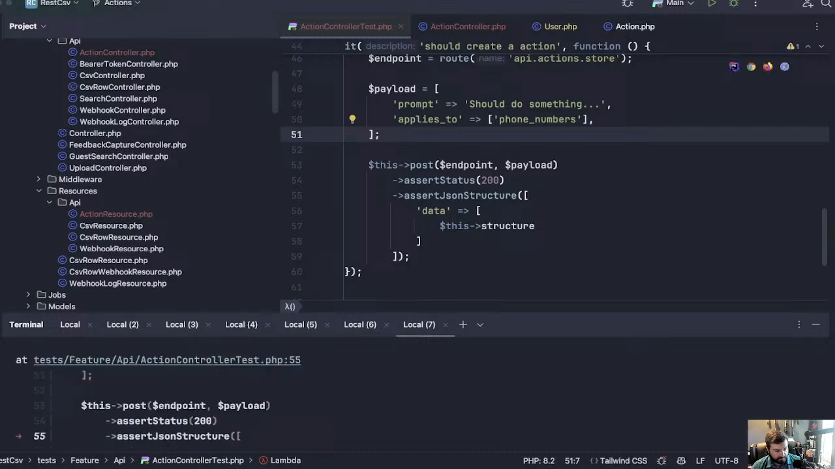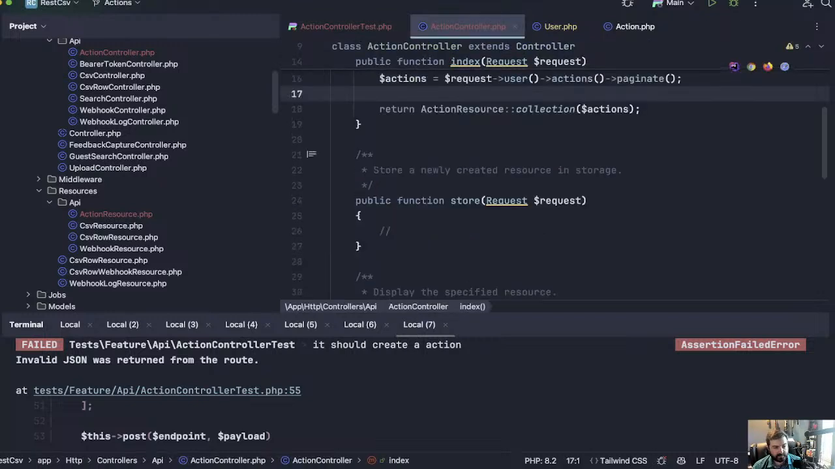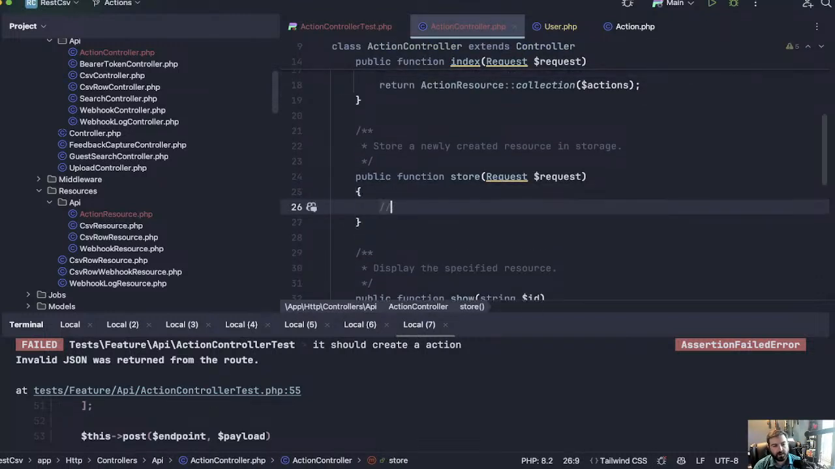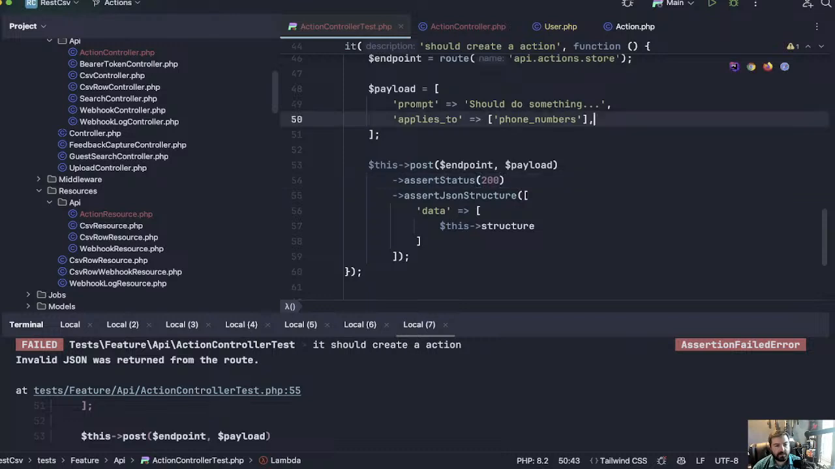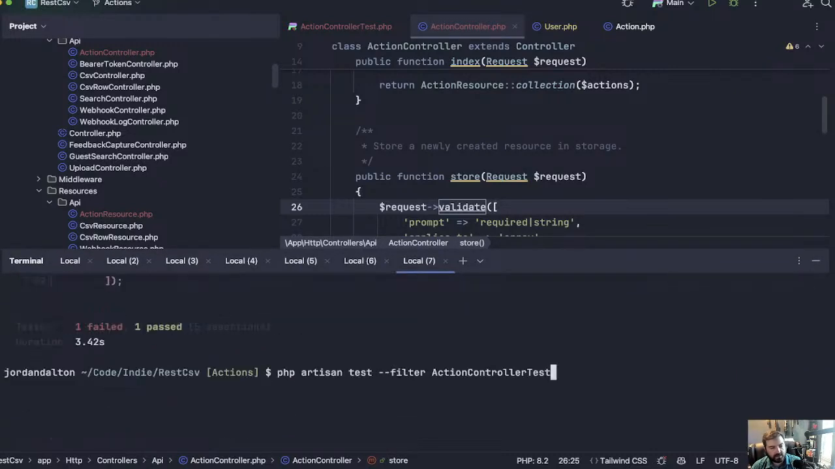All right, what failed now? All right. So we need to get some validation going on here. So we're going to say request validate. And then I'm just going to do this. Save me just a few seconds. So we're going to say required string. And then we'll say, if it's populated, it'll be an array. So now when we run it, we'll break it again.